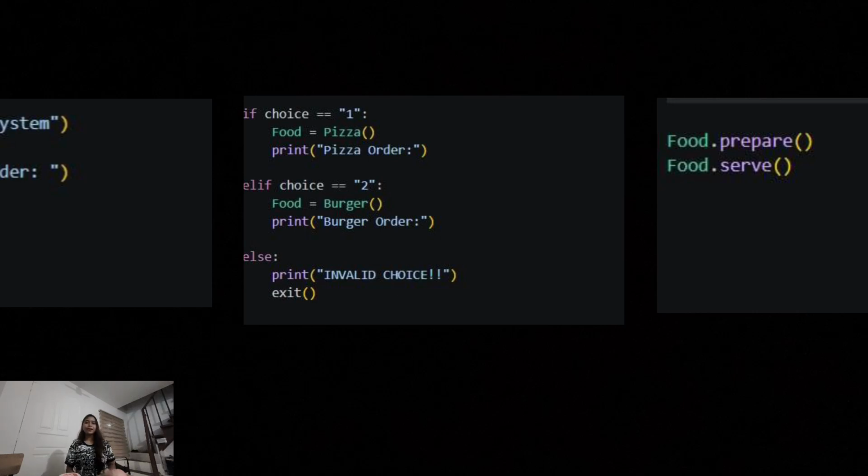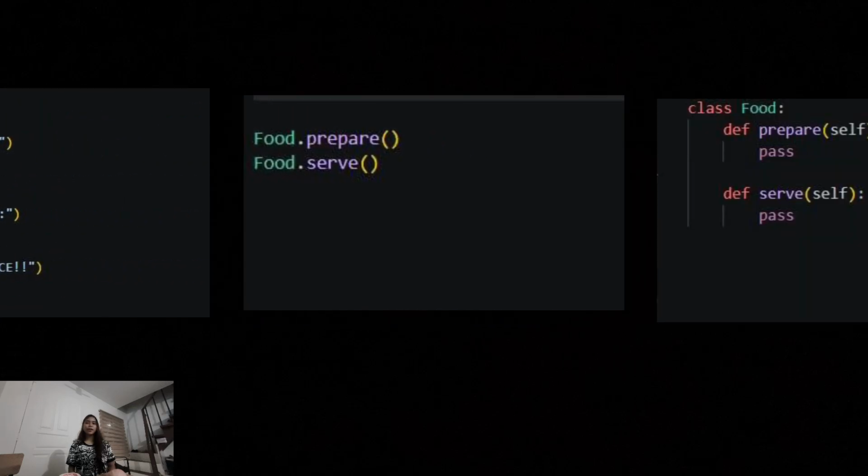The last part executes the methods based on the object stored in the variable food, and this is where polymorphism is demonstrated. Even though the code calls the same method names, prepare and serve, the actual output depends on whether the object inside food is a pizza or a burger.